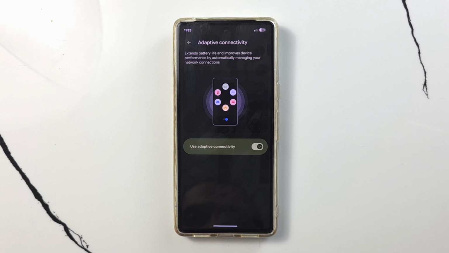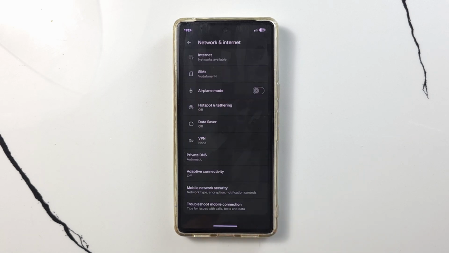Adaptive connectivity actually extends your battery life and improves your device performance by automatically managing your network. So simply tap on that button and then you can simply turn off the settings.